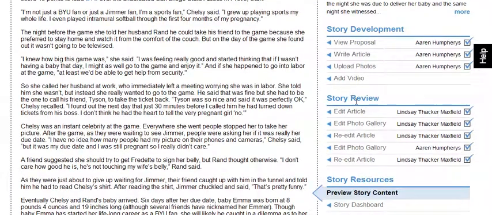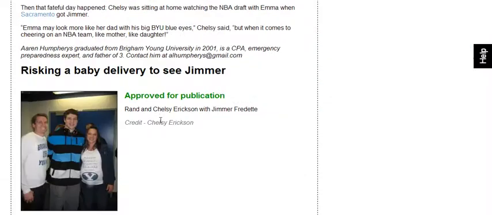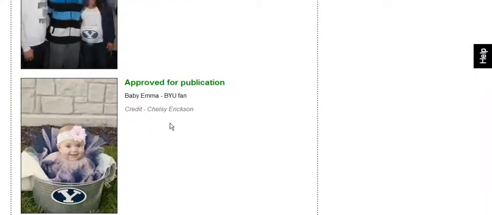Down here in the story review, you see that Lindsay, my editor, edited the photo gallery, re-edited the article, and then edited again. And then the story resources show we're right now on the preview story content. So you see my article and then all of my photos that I've uploaded for this particular story.